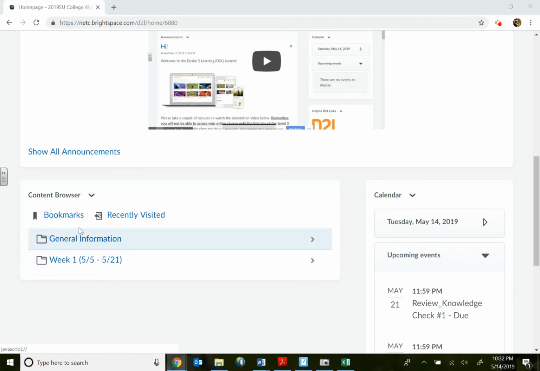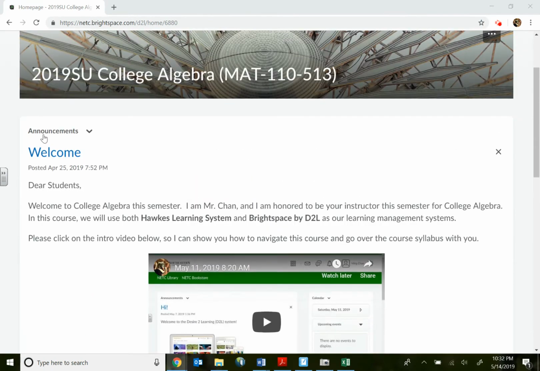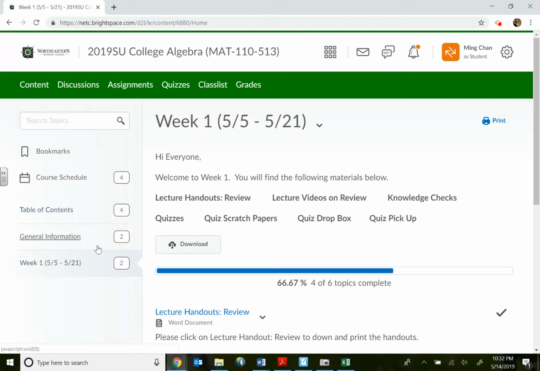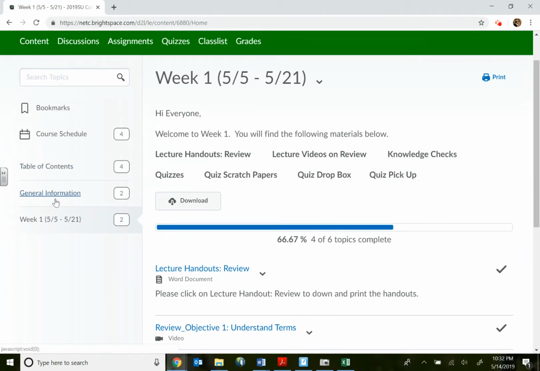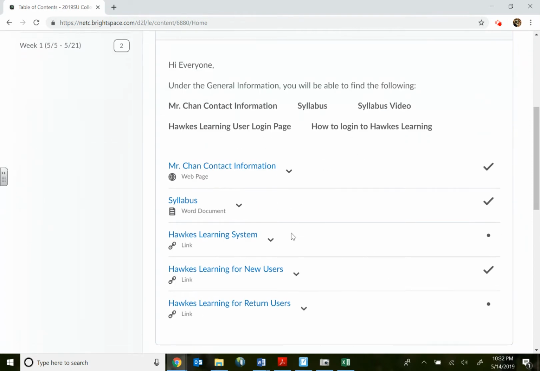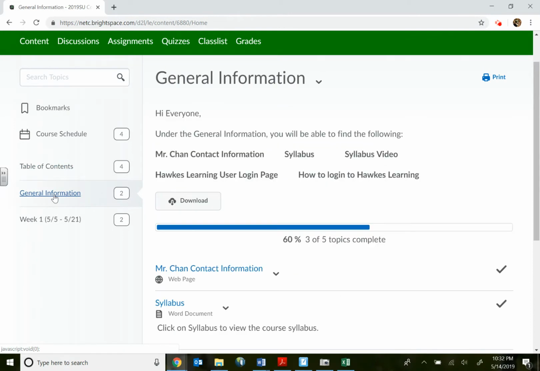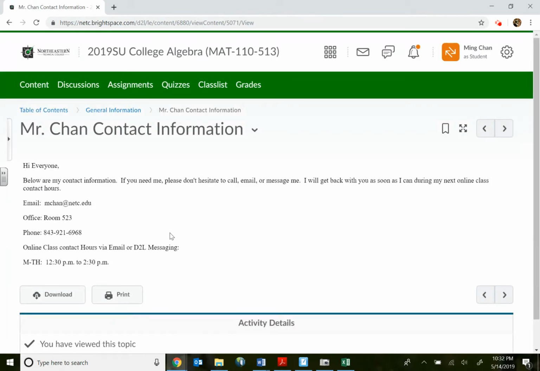These are basically the layout of the course. I like to go to content because then I get to see everything that is being listed. Under the general information, the table of contents displays everything, so it's a lot to look at. On the general information, you can see my contact information right here by simply clicking on it. Here are my email address, my office number, my office phone number, and the office hours I will be hosting.